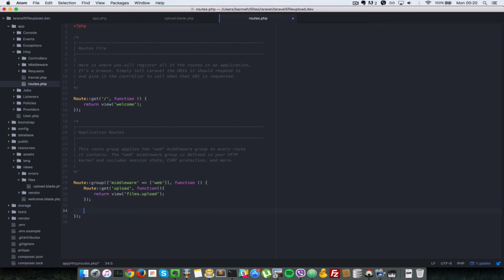Next, let's create another route which handles the values that we submit in the form. So let's do Route, but instead of doing a get, we're going to do a post, and it's going to be handled by /handleupload, and it's going to be handled by a controller action called handleUpload, which we haven't created yet, but we're going to do so soon. So FilesController@handleUpload.